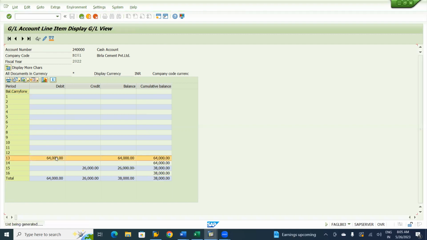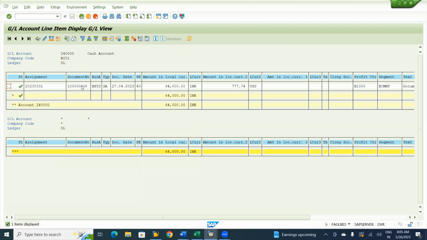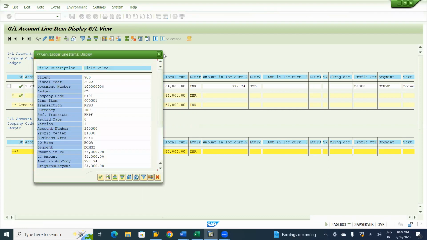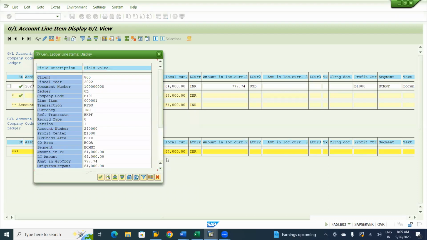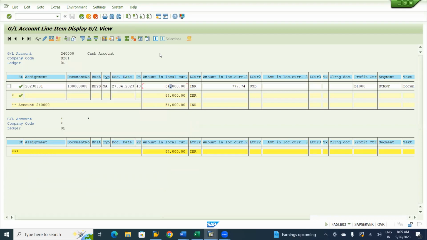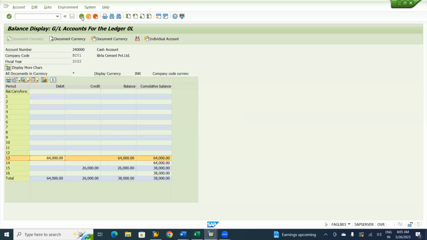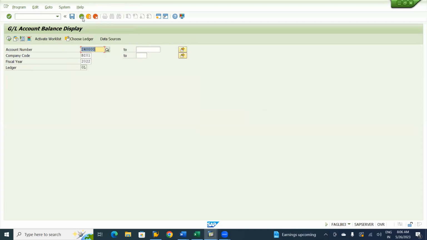So we have selected line item display. If you double click on each item, it will take you to the origin of the entry. Like this, cash account 6,64,000. You can see this. If I press the back button, this is posted in special periods. So 38,000 is the balance, 64 minus 26, 38,000. The same balance will be carried forward to 2023. You can see 38,000. So here, whatever closing balance was there.